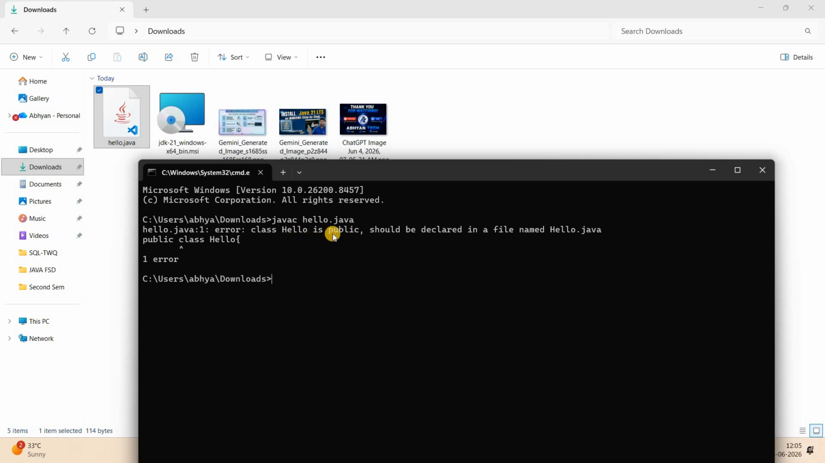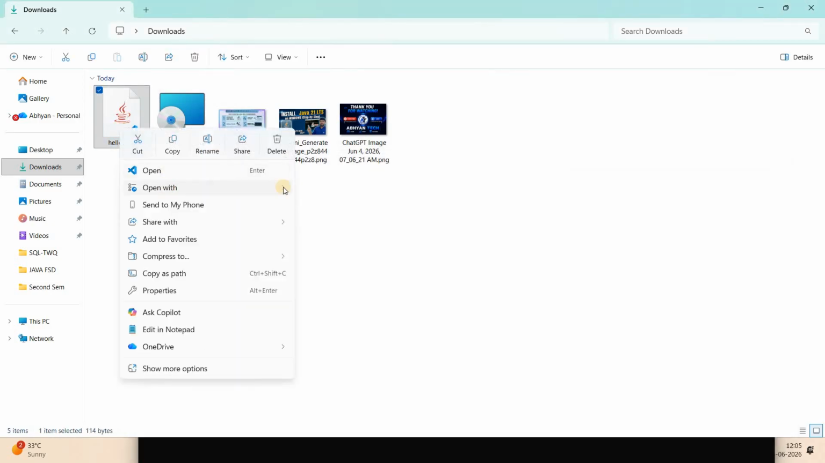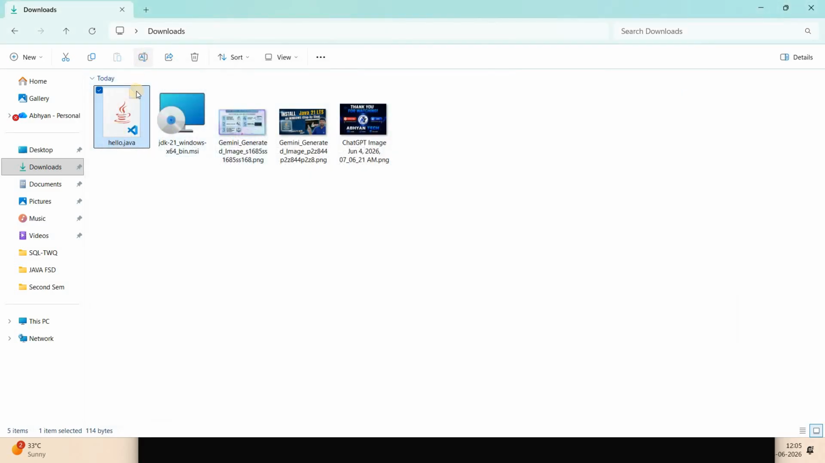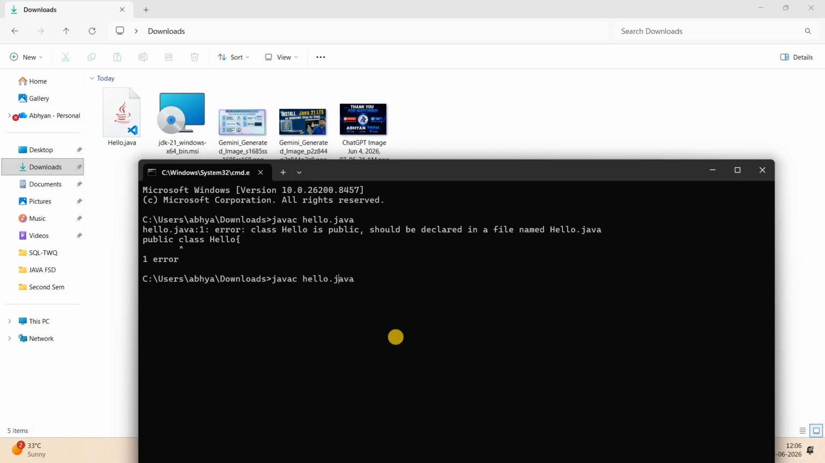Here see, the class hello is public, should be declared in a file named hello.java only. Actually here, when you open this with the notepad, we mention the class hello as public. If it is public, you must save the file name with the class name only. So now here you replace the file name with the capital Hello. So then again execute here javac Hello.java with capital H, enter.